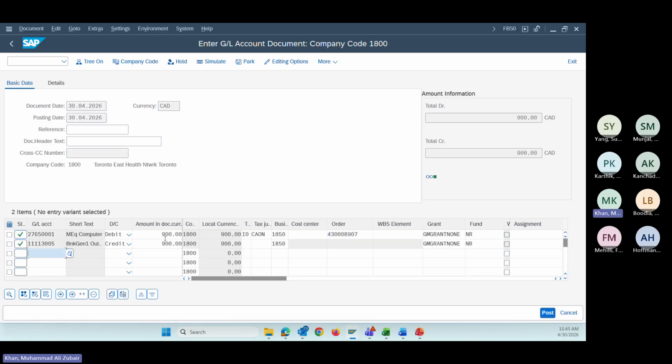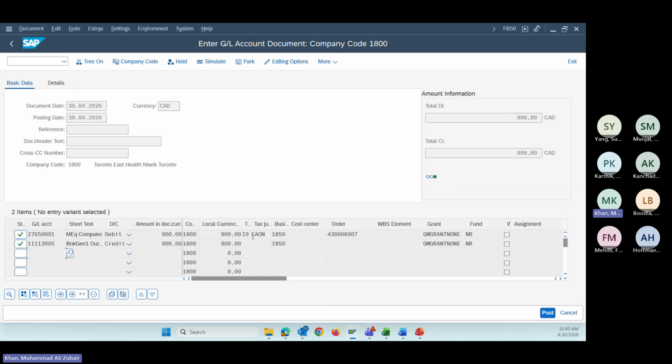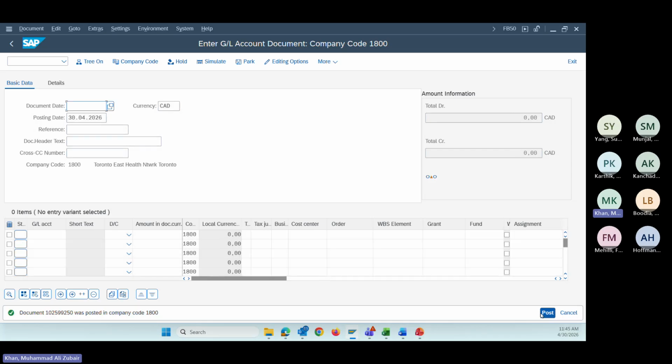So it's 900, so it should give some warning. When we post it, it will give the warning. So it's a warning. Overall budget exhausts for document 800. Detail, if you want to see, you can see that this is the detail. 100 is remaining. It is showing that 100 is remaining. So it's a hard stop. Okay. So if we post this thing, you have to enter it twice, so it will post that.